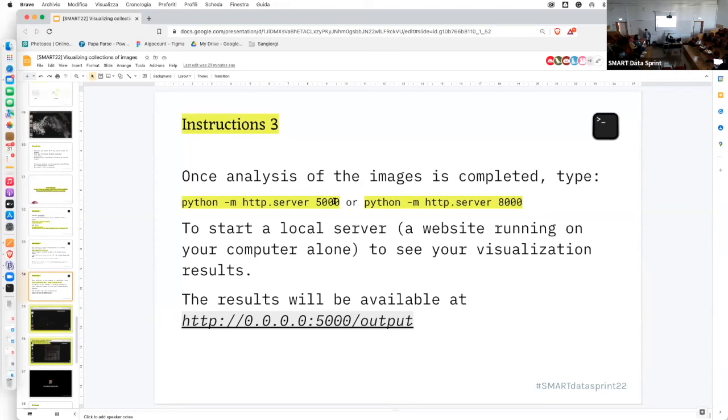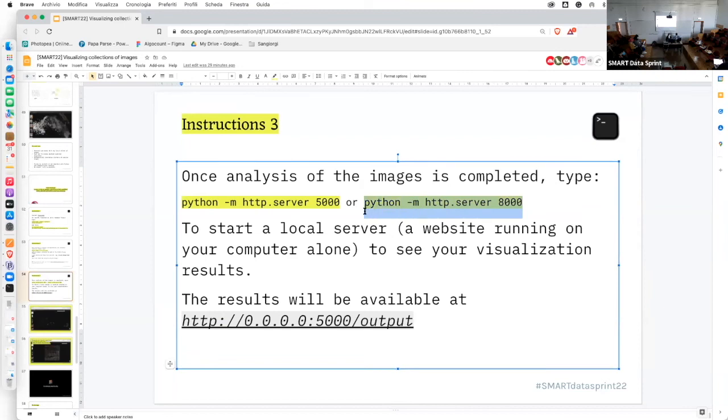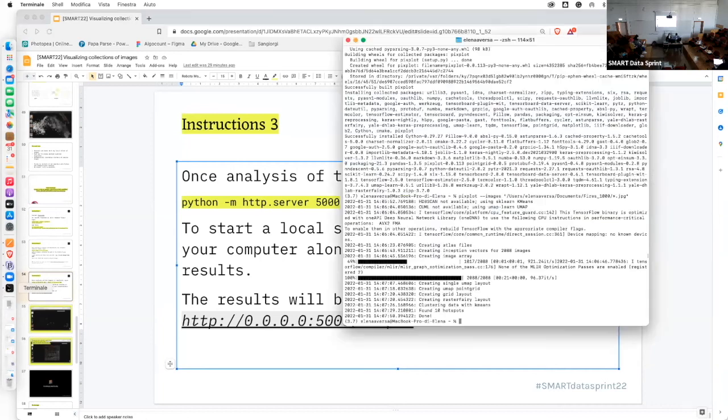Why? Because here you are telling the terminal to build a fake server using a specific port. I copy pasted the two options because in my computer this port is already blocked by something else. So it would work with the 8000 port. So in my case, I would be using this. But this depends on your computer, so you can also write another port number.